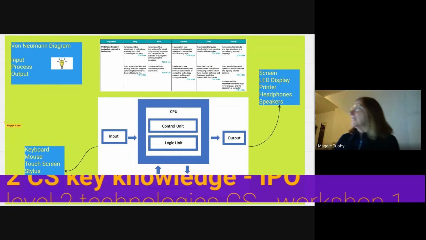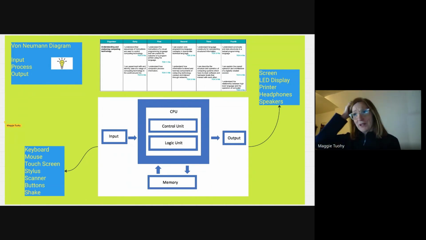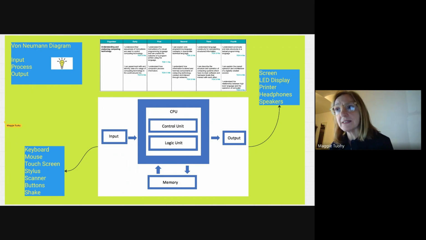I really thought we'd add this bit in just to give a wee bit of background, and also to introduce something that we often see in the experiences and outcomes, and is used in computing a lot, and that's the idea of input, process and output.